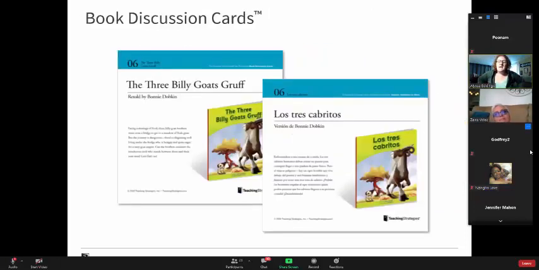So each book within Creative Curriculum has a book discussion card that goes along with it. These discussion cards help guide the questions and conversations that are going to happen around your read aloud. So the books are going to be read more than once, and you're going to see that as you go through the curriculum, but the discussions are going to vary.